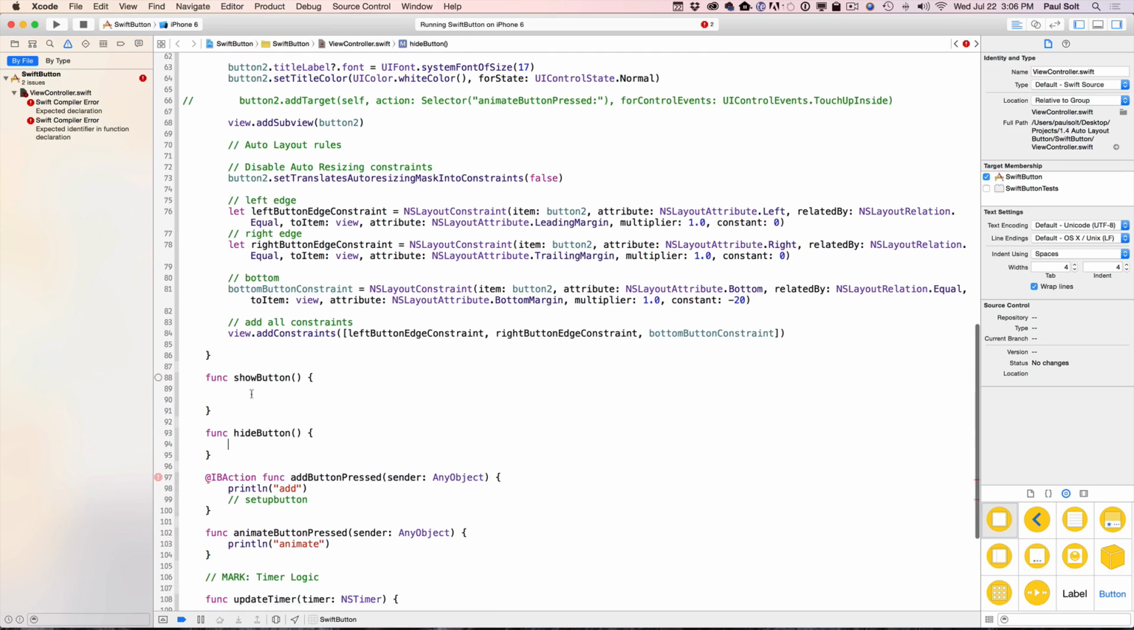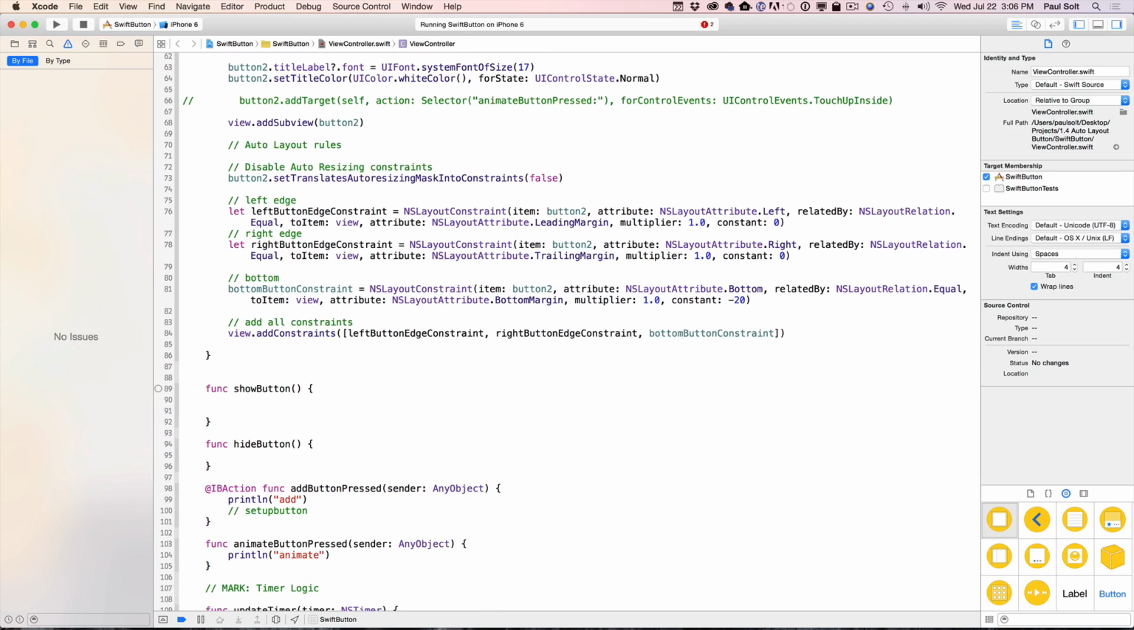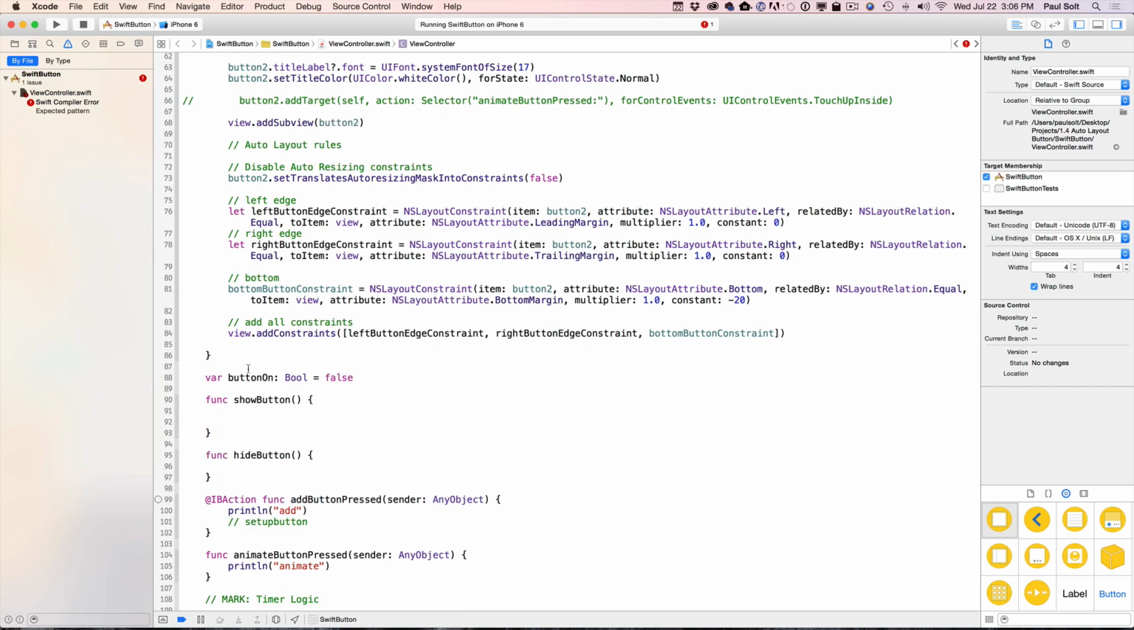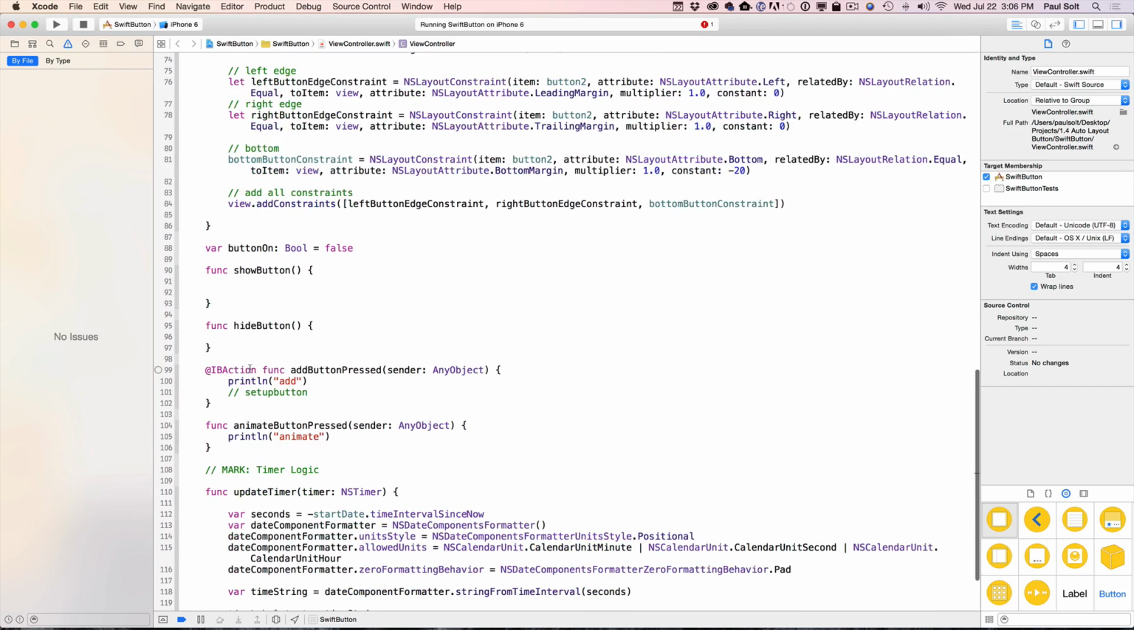Now, in order to control this logic, I'm also going to create a Boolean value. So pause the video if you need to catch up and type this in. The Boolean value is going to be called button on. So I'll just create var button on. This is going to be of type Bool, and we'll set this initially to false. All right, so that's going to give us a switch that we can flip.